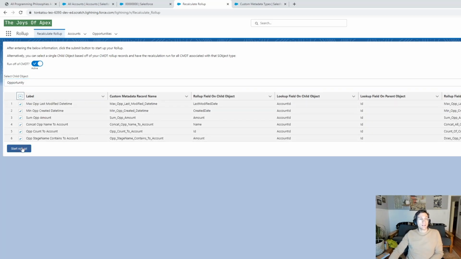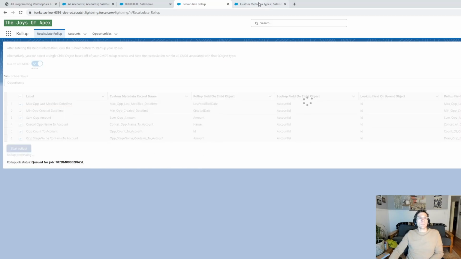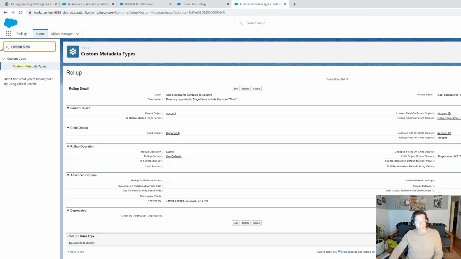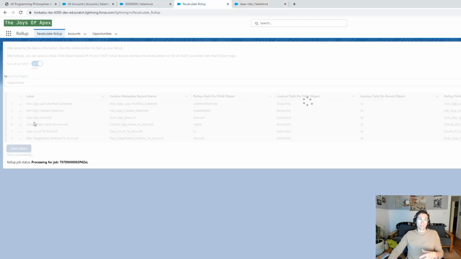So I'd like to get this started. I'd like to kick off and start to roll up these values, get the existing values in the org all set up and working. So I'm going to kick this off. Now, if I go back to the Apex jobs page, you can see that the total number of batches is exactly the same as the rollup that I kicked off for just that one specific field before. And that's because since I selected all of the different rollups that I'd like to do, they're all going to be performed in the same operation, which is great.